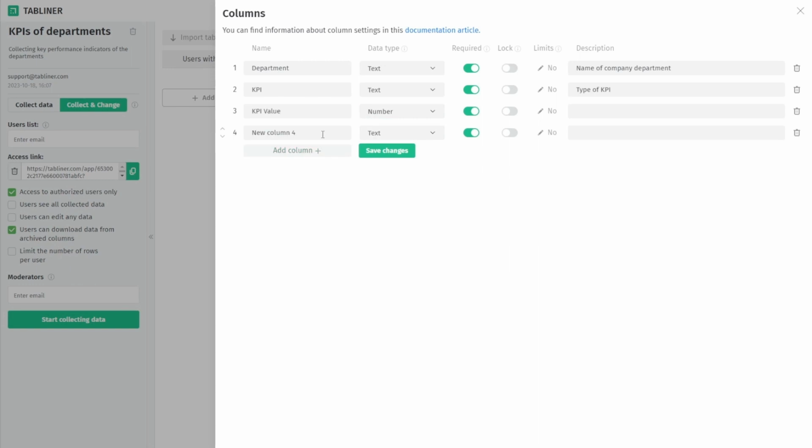And the fourth column will be the date the indicator was calculated. Let's just call it date. The data type will be date. Leave the rest of the parameters as default and add a description. Now save all the changes we've made. Now let's add column limits.